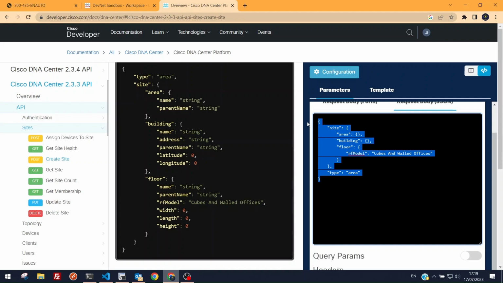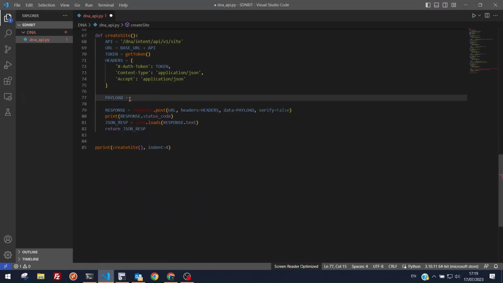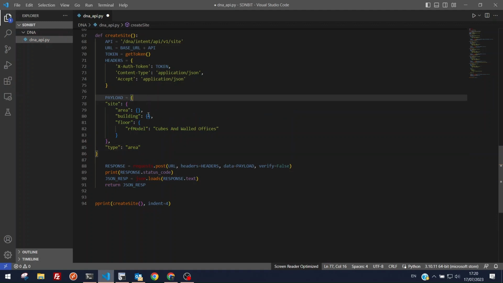Okay, let's make it actually shorter, because I don't really need a huge payload with a lot of problems, right? Let me do it. Yeah, this is much better. Area, we don't have building, floor, and yeah, floor. Well, cubes and vault offices. Let's say beyond asteroid belt.